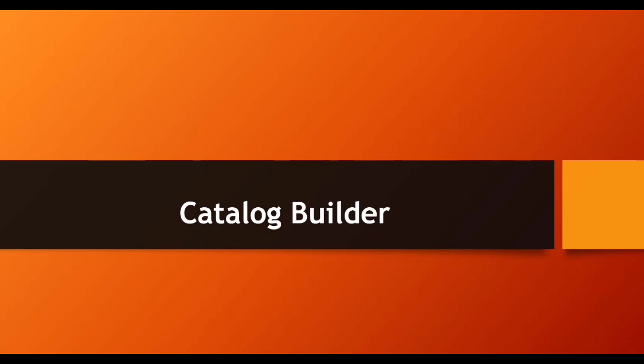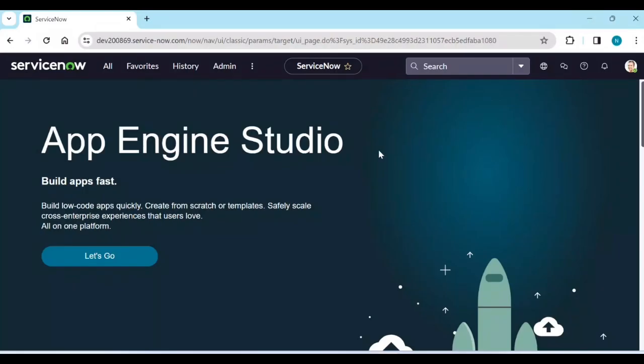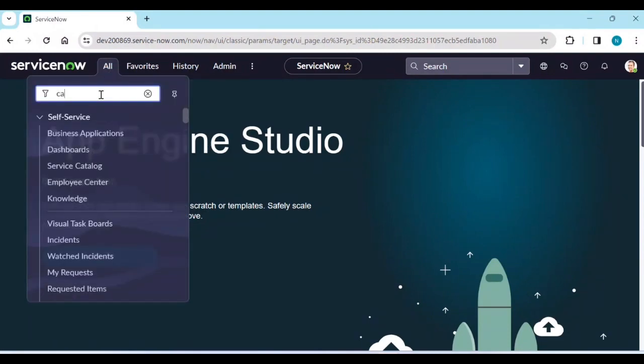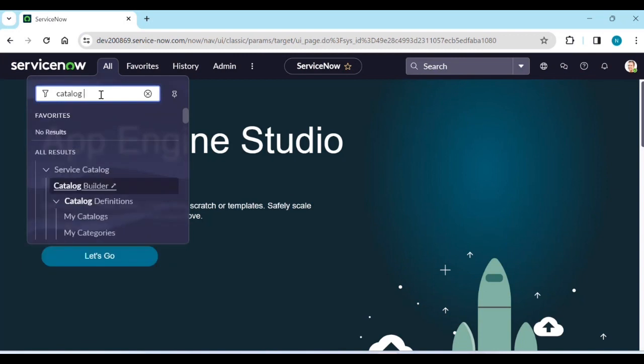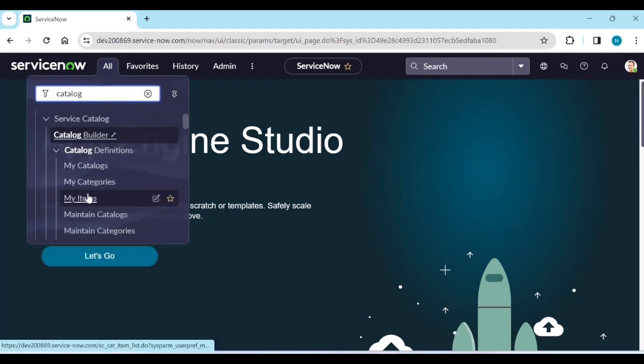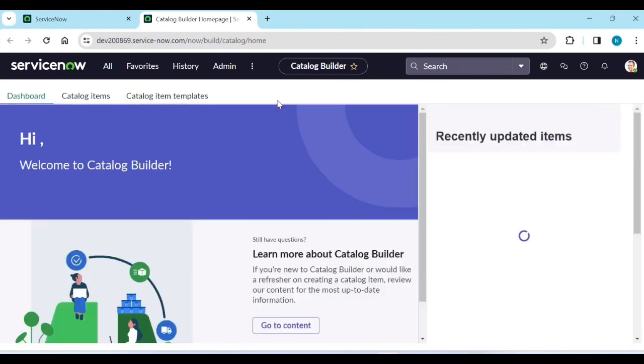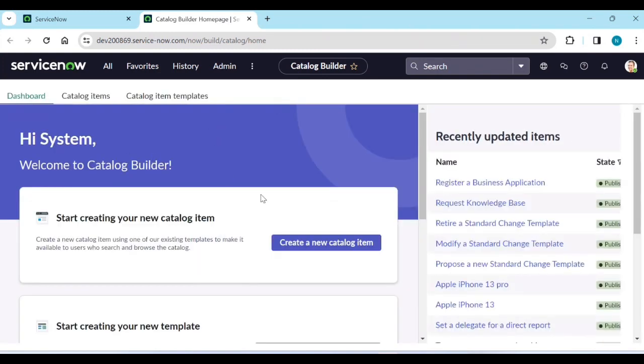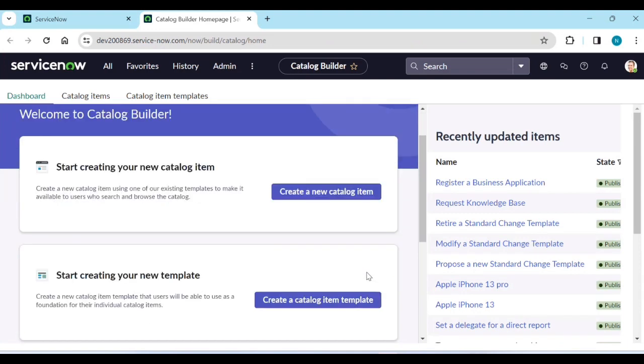Okay, let's see. So log into your instance, and in the navigation, check whether the catalog builder is active or not by typing catalog builder. So you have a catalog builder application. Okay, so the catalog builder is there. Let's click on catalog builder. It opens a new UI page. So let's see what the roles available for the catalog builder are.